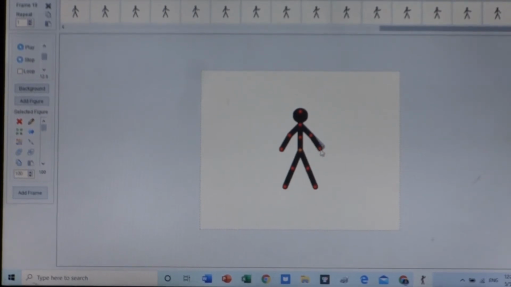And I'm done. So this was the basic wave. So let's just play it and see. Look, he's just waving at you. If you put it at loop, it's gonna just keep on going up and down. That doesn't look good, right?